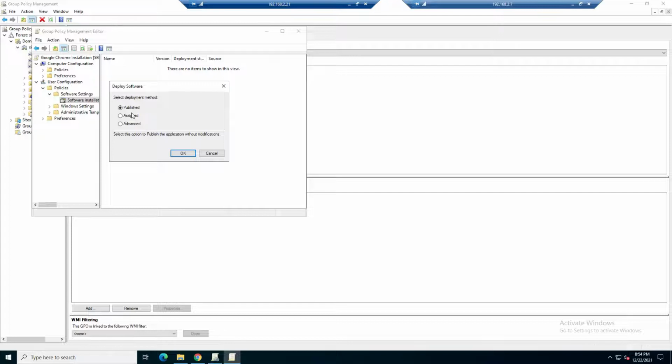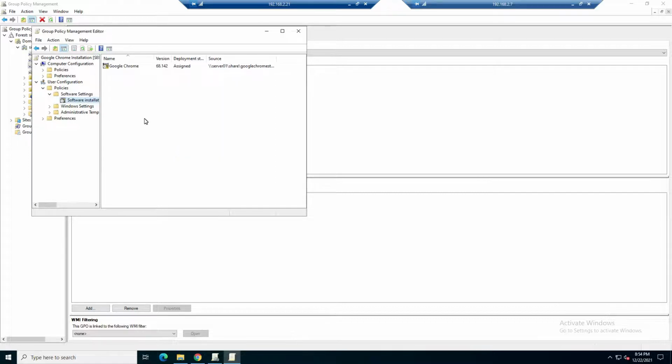This means that the software will not be installed automatically, instead it will be available for users to install if they choose so. They can do it by going to Control Panel, Programs and Features and clicking on Install a program from the network. If you choose the assigned option, the application will be installed automatically. The last option will basically take you through all the different settings you have when creating a software package deployment. We will choose Assigned since we just want to install the application without any input required from the user.